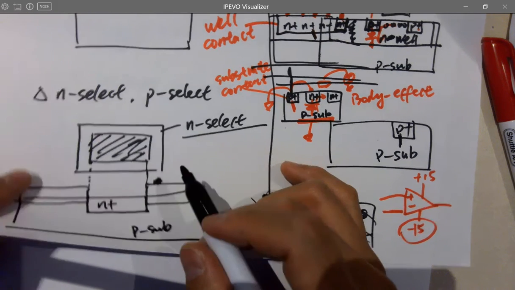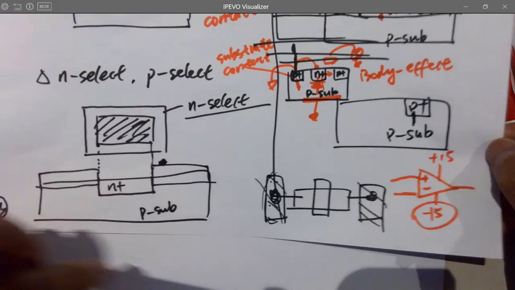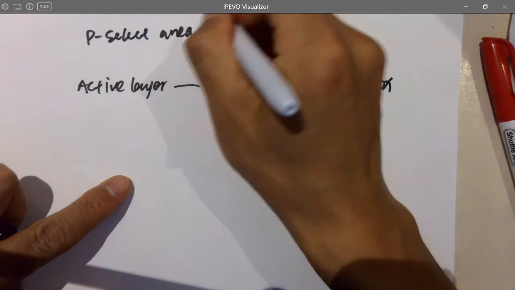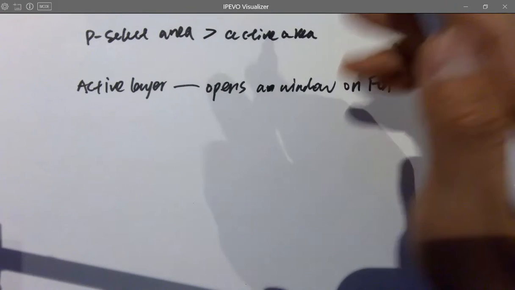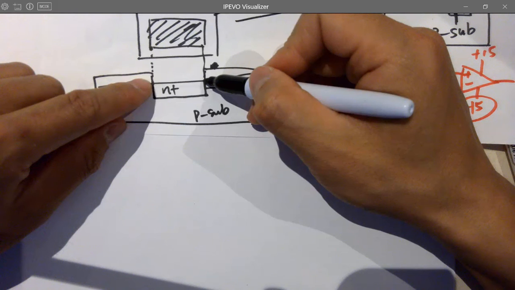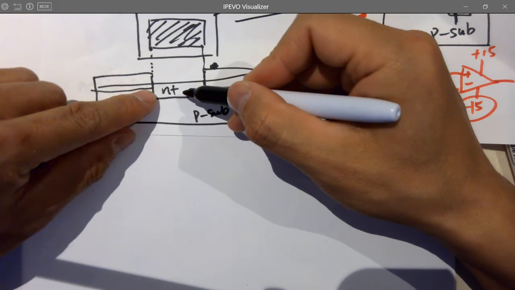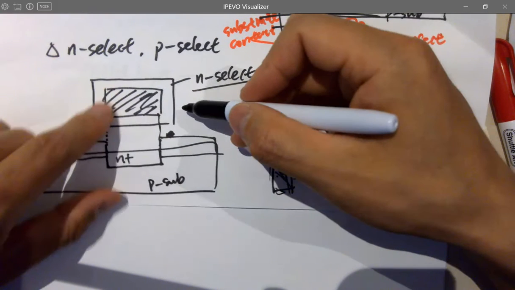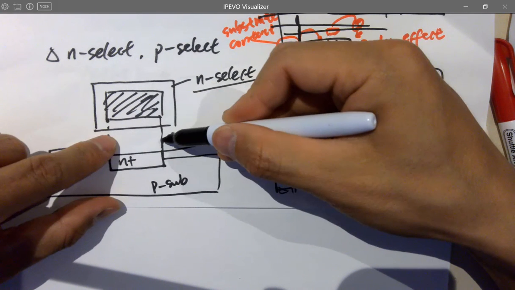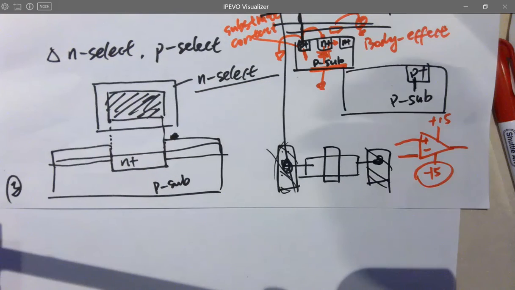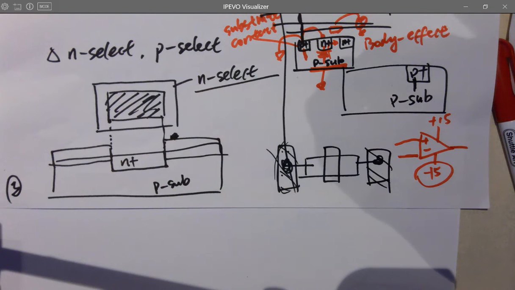And so what is n-select? N-select is a bigger area compared to the active area, because we want to make sure that we can dope the entire opening with that dopant. So we want to make it a little bit bigger. What's the reason? It's super hard to align this window to here. It's very small. Like nanometer technology, how can you do it? Even if you are using micro manipulators, it's still very difficult. Just want to make it bigger.